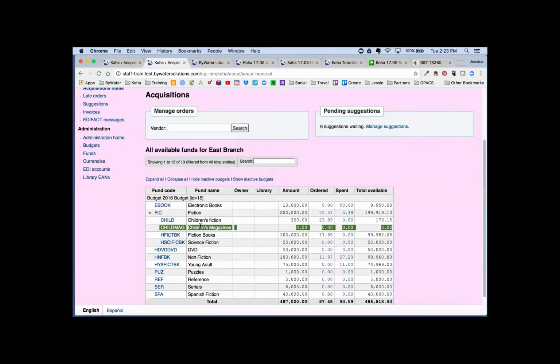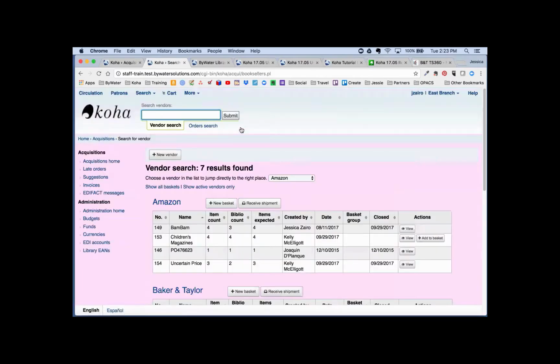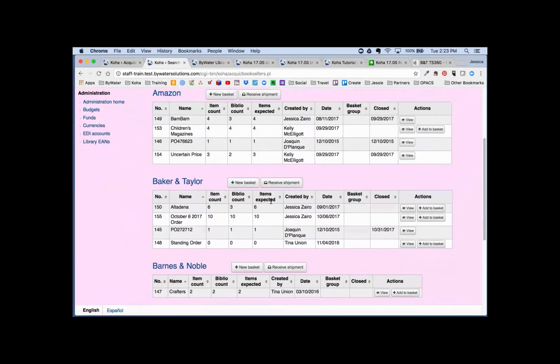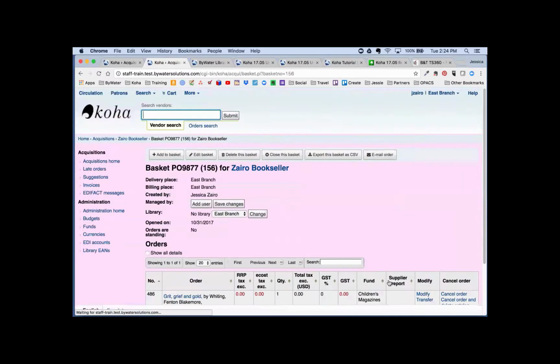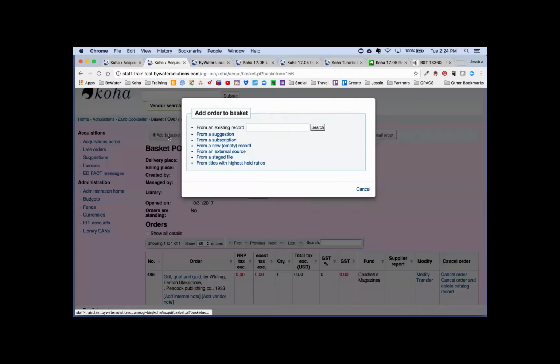We could go in and we could still create the fund at 0, but we'd have to make it, let's say, 1 cent or $1 in order for that information to populate in the drop-down menu. So let's go in and take a look at what this looks like now. So I'm going to come in here and we're just going to jump into a basket. So I'm going to come down here to my Zaro bookseller and just open one of our baskets that we have here. And we'll come in here and we'll add to our basket, and let's just grab from a new and empty record so far.